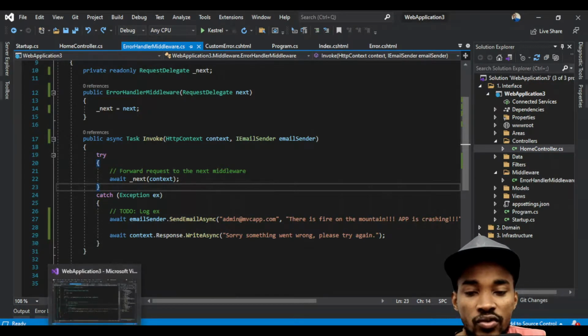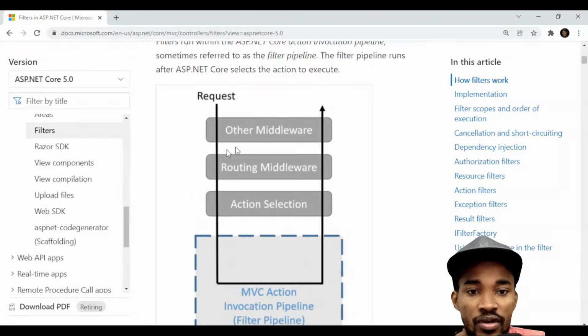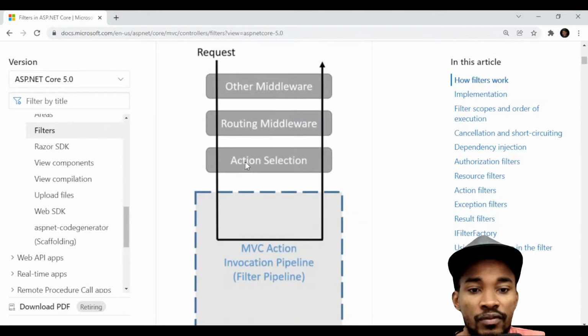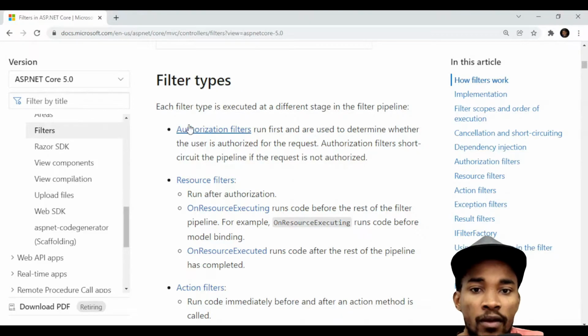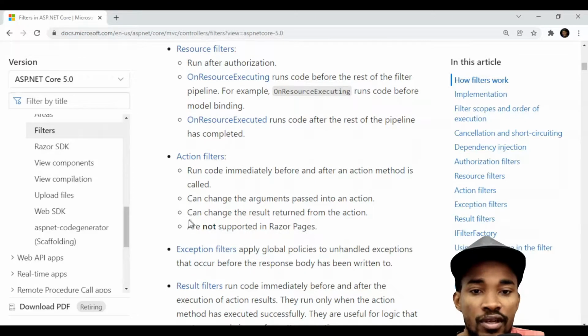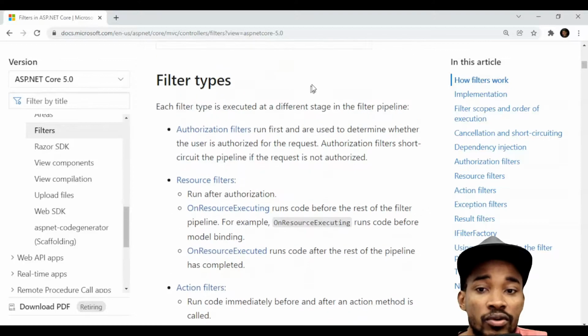So let's go back to the document, and in here you will see that we've got your middlewares that we touched on, your routing middleware, and then you have your action selection. Once your action is selected, you can hook in a filter to do some logic. And what are the filter types that we've got? We've got the authorization filters, resource filters, action filters, and also exception and result filters. But I would allow you to go into this document and read up more on it.